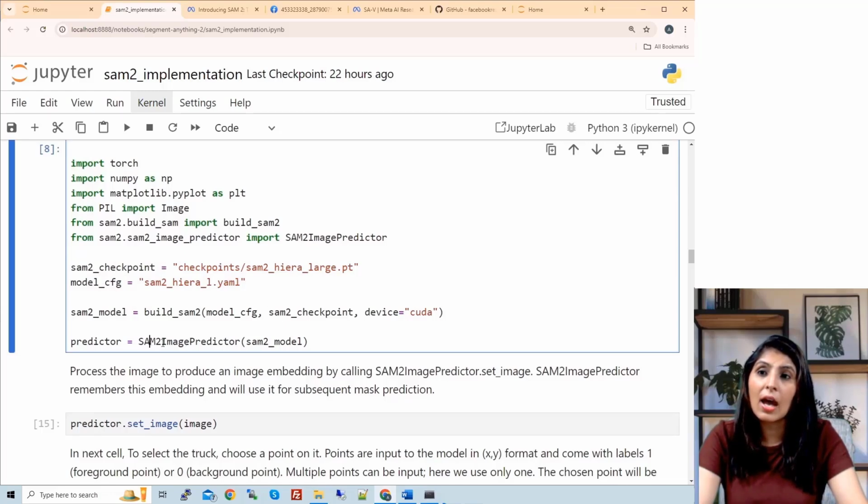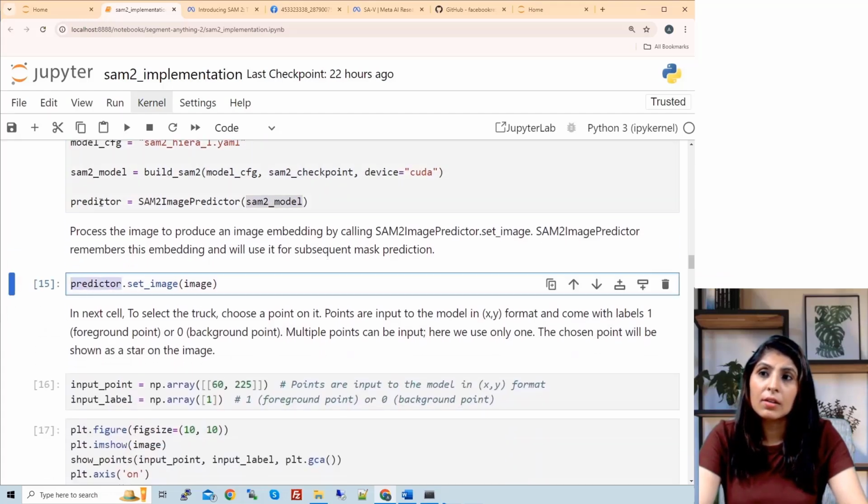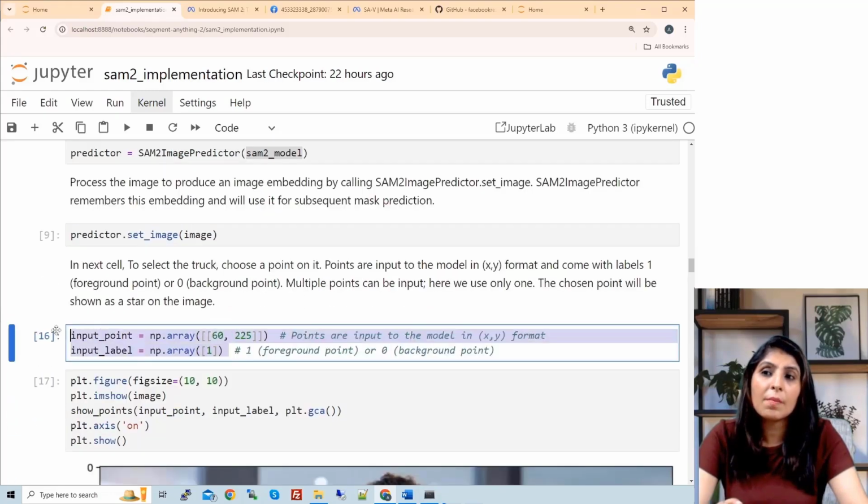And then with SAM2 image predictor, we want to build this predictor using which model? The model with the configurations which we have defined over here. Then with predictor dot set image, you will provide the image. So our image is this image, right? This is the part which will tell your model where to put the mask.